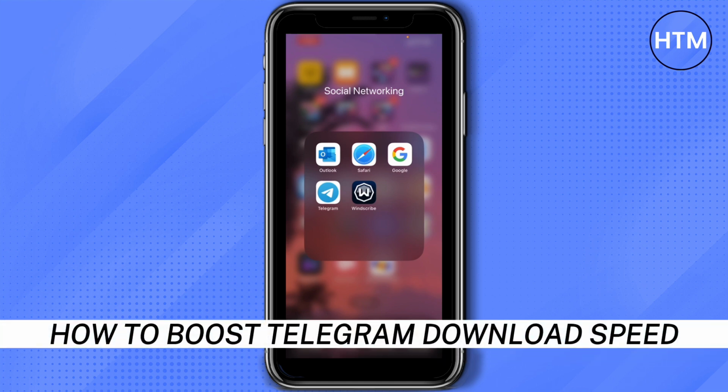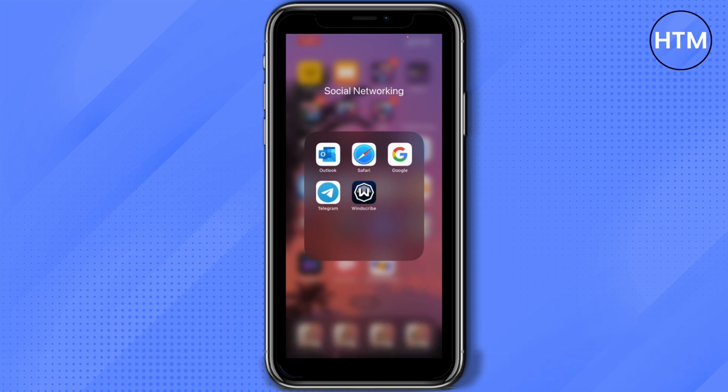Today I'm going to show you how to boost Telegram download speed. In this video, we're going to give you two options. First option is you will be needing to download a VPN.